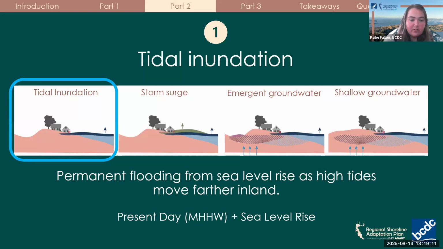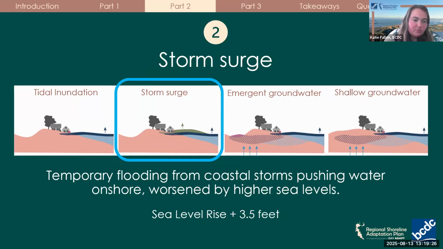This hazard is critical because it represents areas that will be regularly underwater at high tide, affecting homes, roads, parks, and natural habitats. Understanding tidal inundation helps planners prepare for these permanent changes to the shoreline. Next, we will look at storm surge.